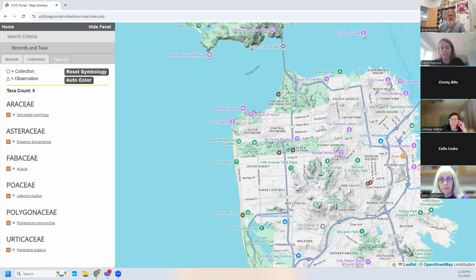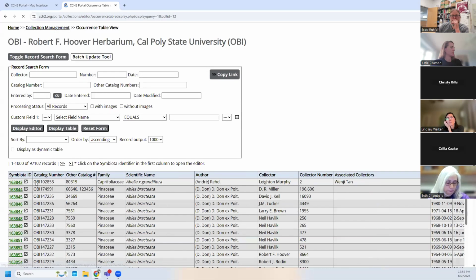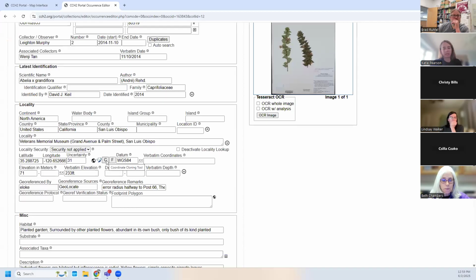Yeah, that's a great point. I think it's a really good idea to note where you're getting your georeferences if you've copied them. And someone put a note in the chat about a way of copying coordinates from other collections, and I neglected to show this. But if you go into the occurrence editor and you're georeferencing, this other little button here, this C button, is the coordinate cloning tool.